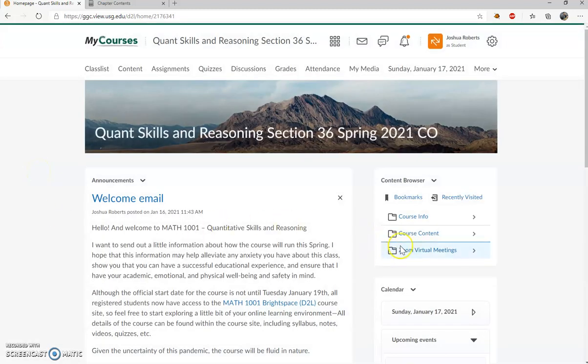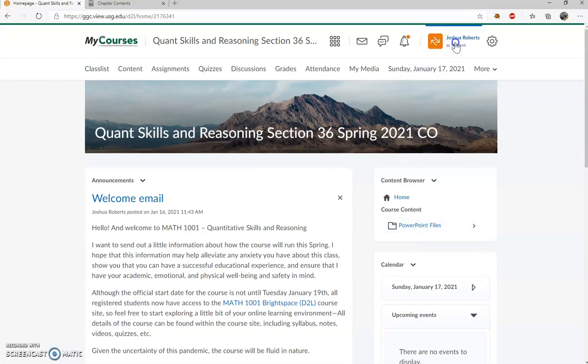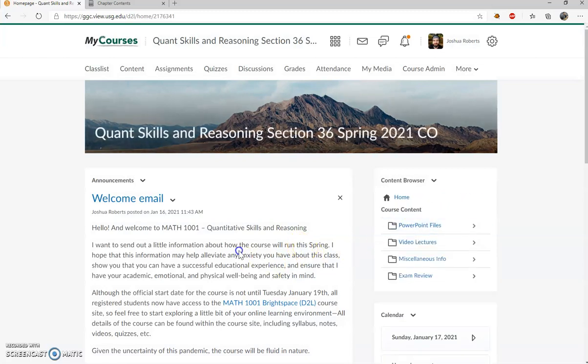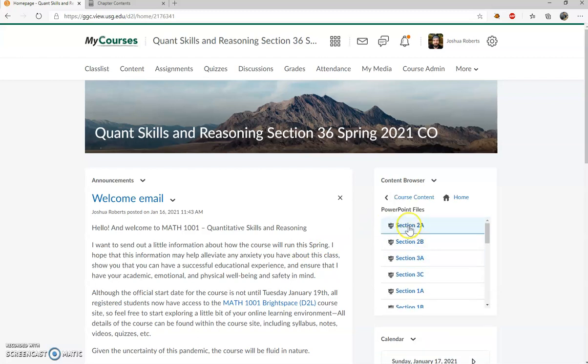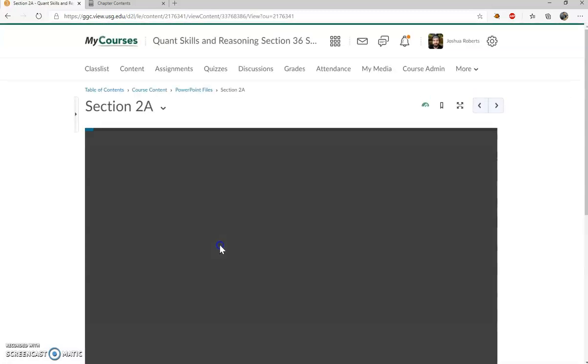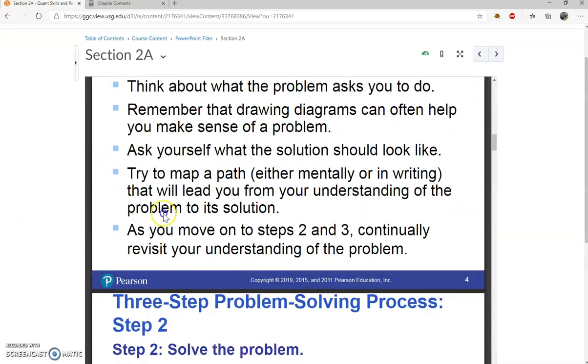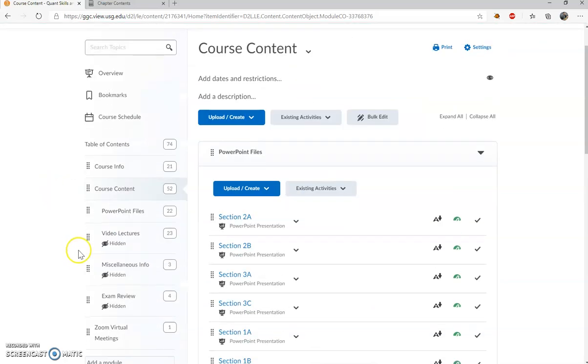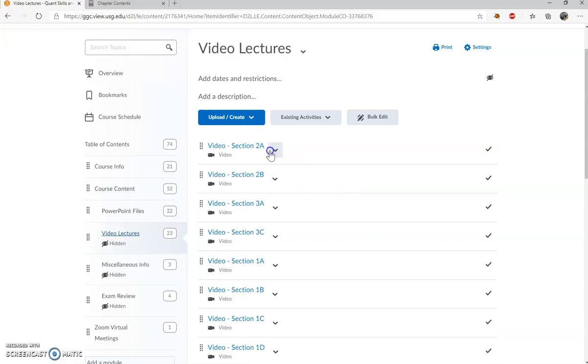The way the course is going to work is, let me switch back to instructor view so that I can show you everything. Under course content, eventually you're going to see, right now you can view all of the PowerPoint files. So you are able to view a PowerPoint file for section 2A, which you can download and look through. But probably more importantly to you is every week I'll upload a couple of video lectures. Okay, so for example, here's the video for section 2A.